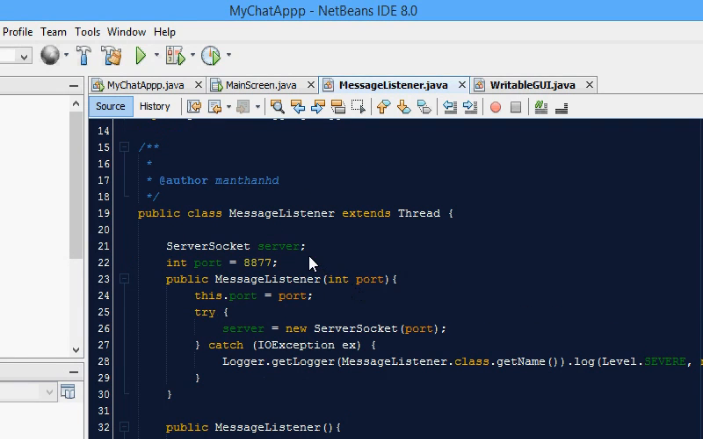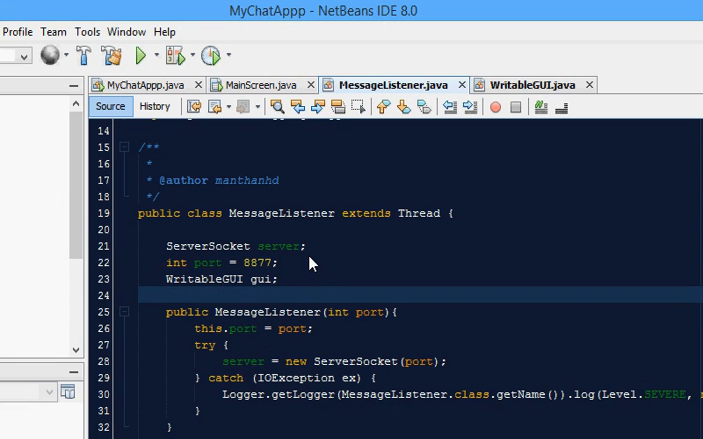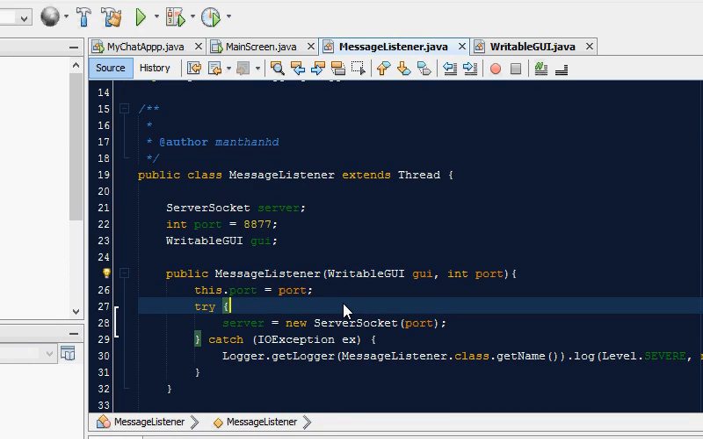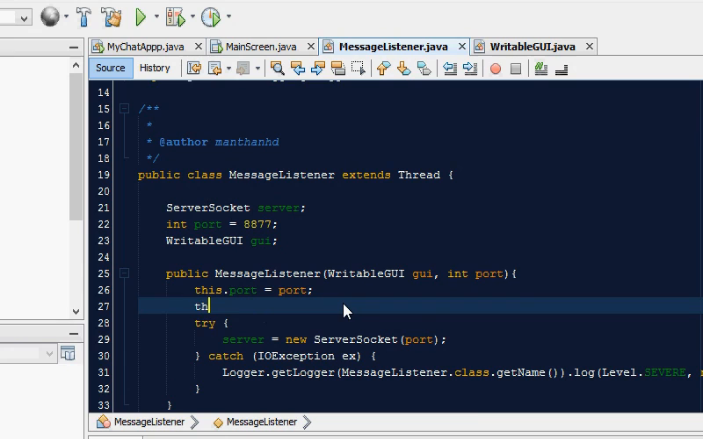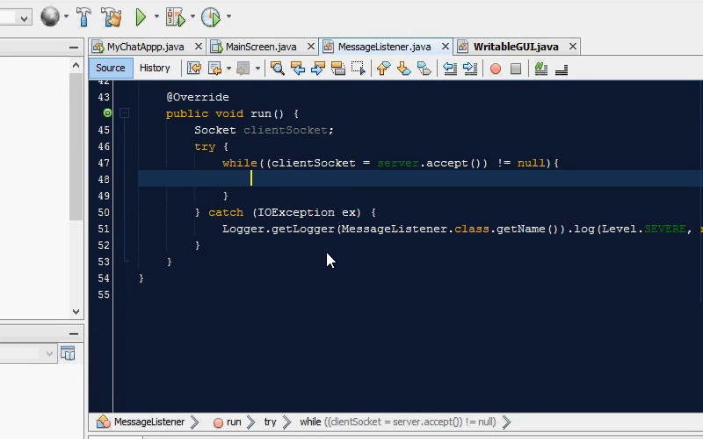We're going to have to introduce a new global variable called writable GUI, and in here we can just say let's stop GUI. Yep, cool. So yeah, right here, let's get the string from the socket.